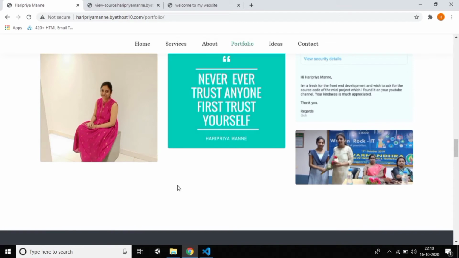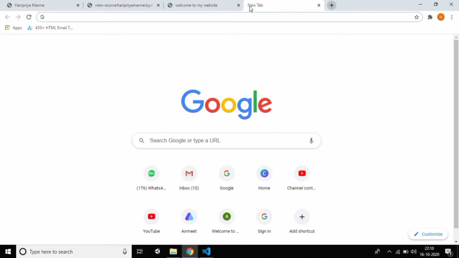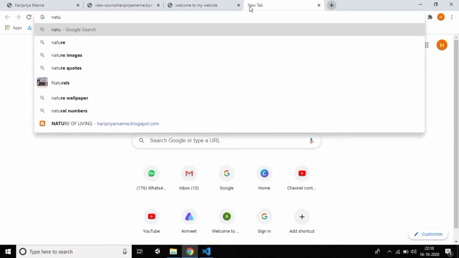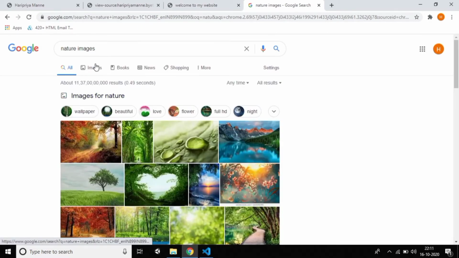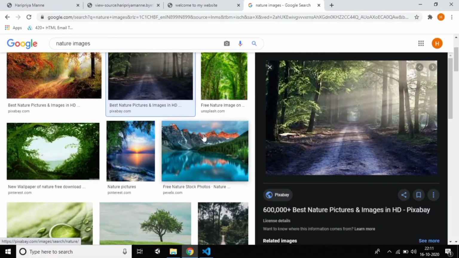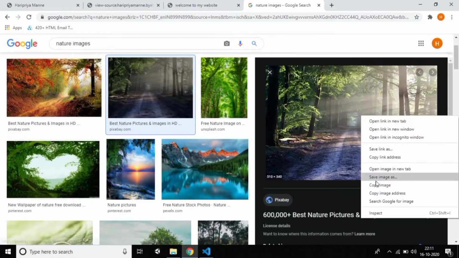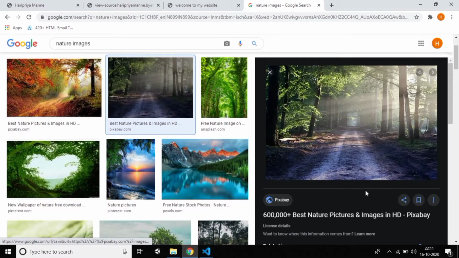So how can I display them? We have a tag called the image tag. By that I want to display the image. Before displaying the image, I want to download the image. I want to download nature images. You can download either a PNG image or a JPG image, whatever it may be. Just Ctrl+S and save the image on the desktop.